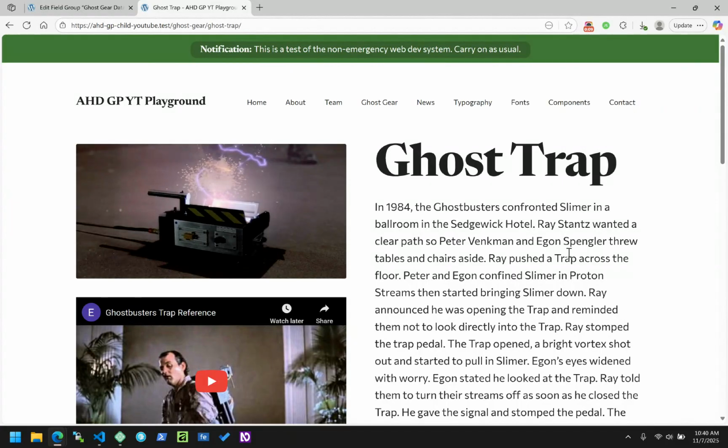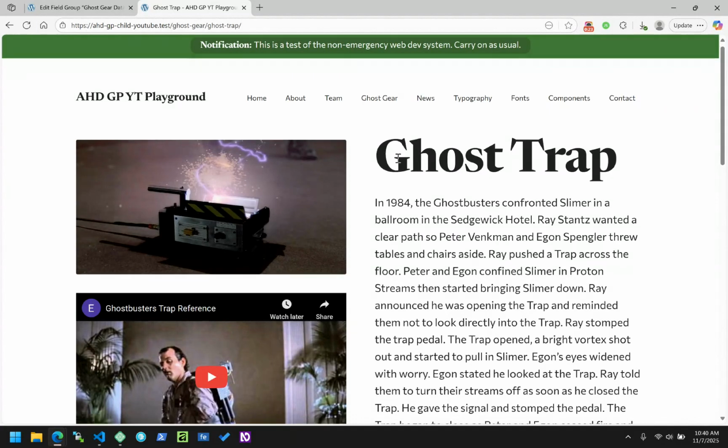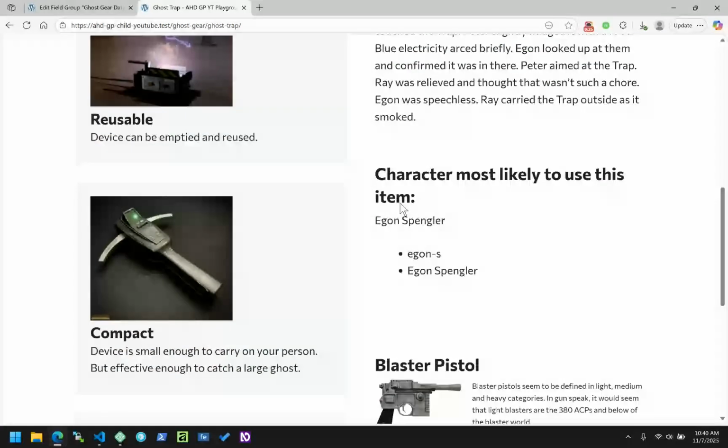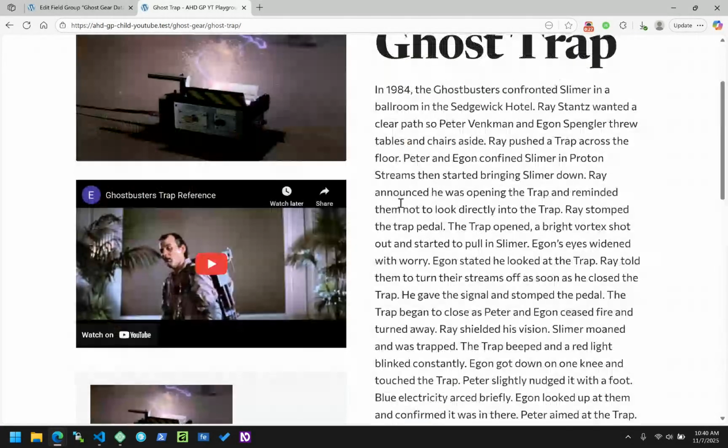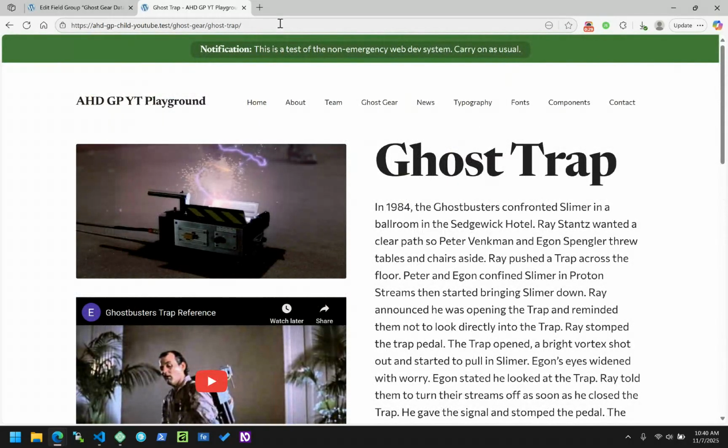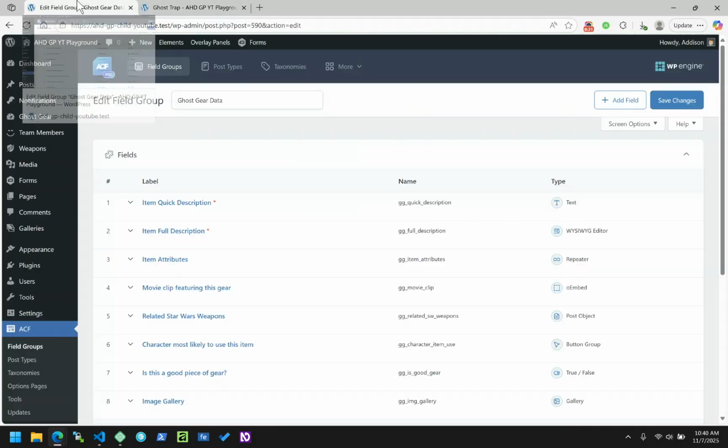We are going to continue our deep dive look into Advanced Custom Fields and GenerateBlocks, and more specifically, we're going to be looking today at the gallery field in Advanced Custom Fields. So we're going to add something to our quite messy Ghost Trap entry here in our ghost busting gear.